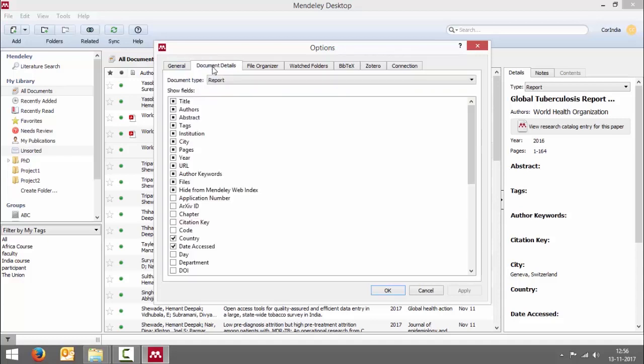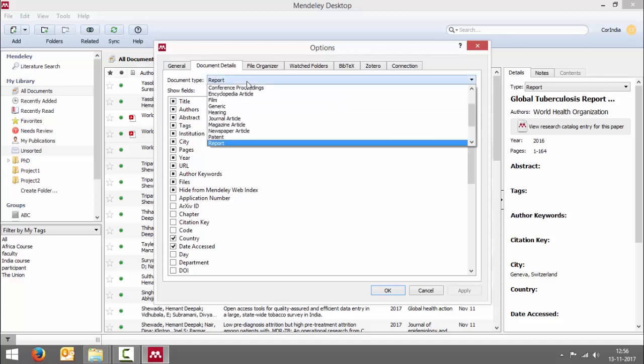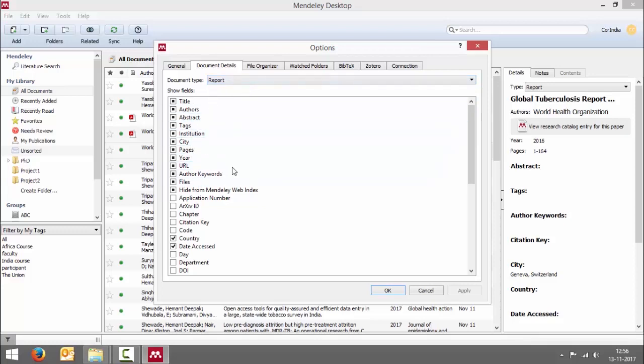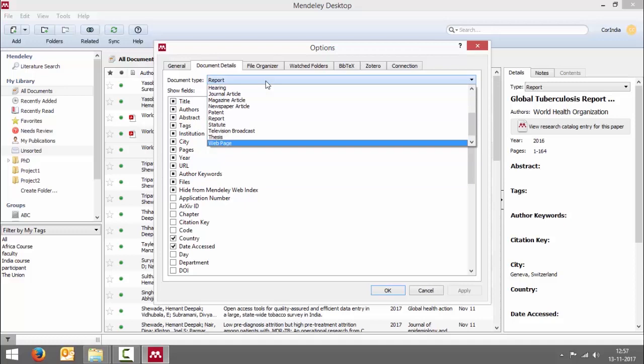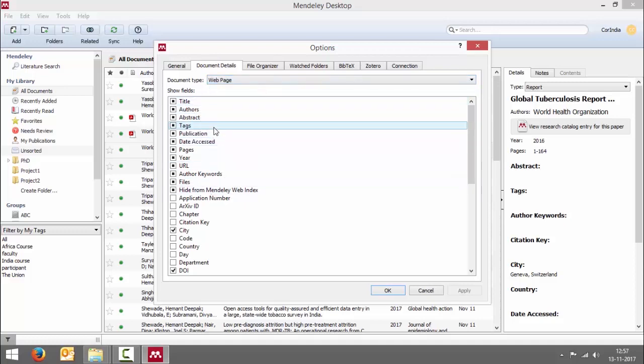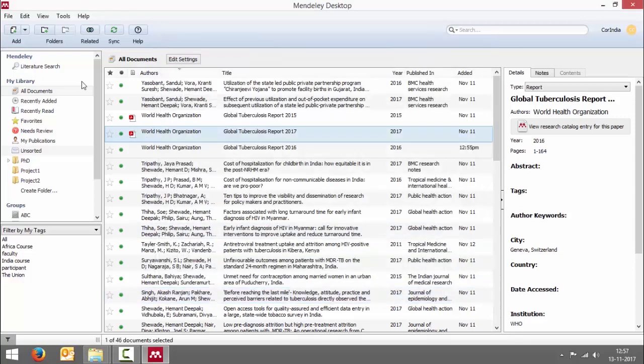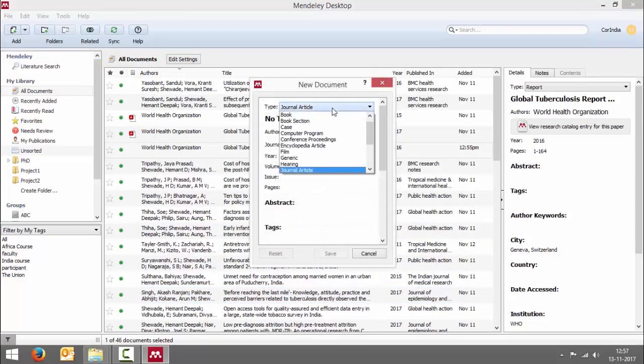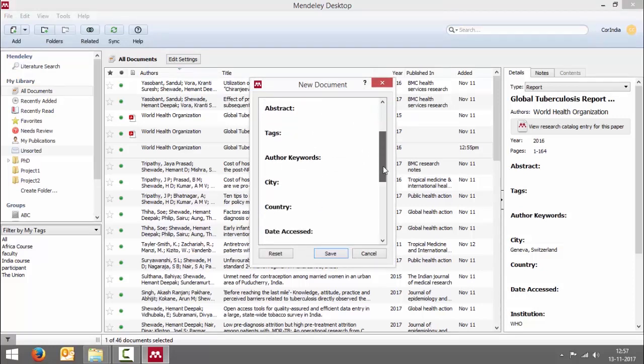Document details. Now here, for each type of document, all the fields which are there are being highlighted. So for example, if I choose web page, now these are the fields which will come as part of the web page document. Now here, some are by default, you can't do anything about it, but some can be added. So I want to add country. Apply. Say okay. Now when I try to add an entry manually for the web page, you will see that in addition to city, the country field is also available. So this can be done not only for web page, but for any type of article. Is that okay?